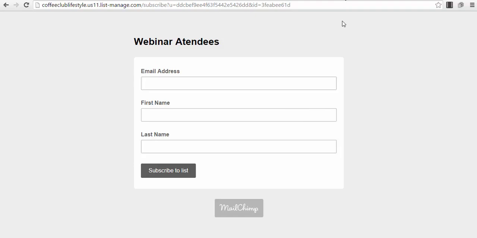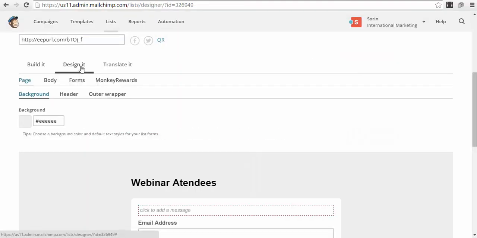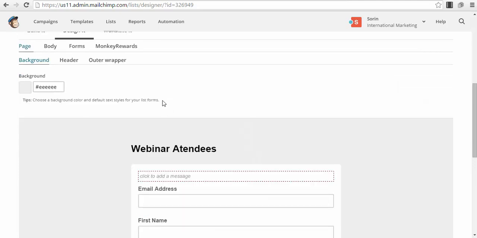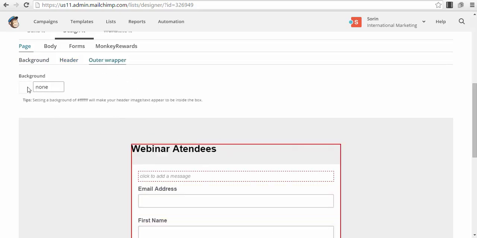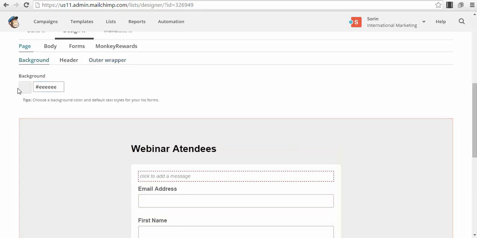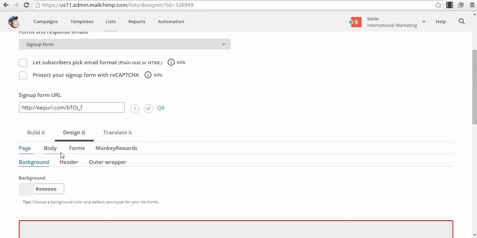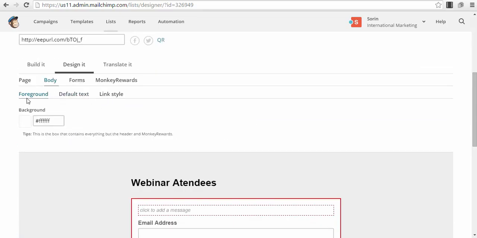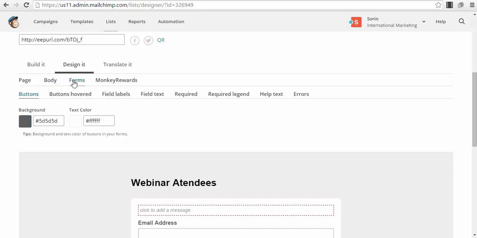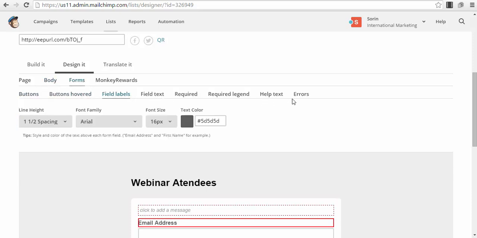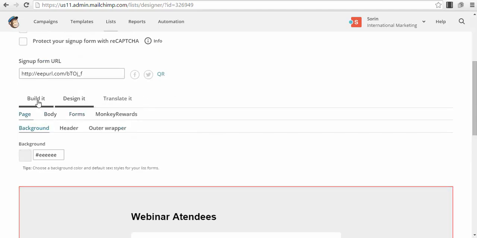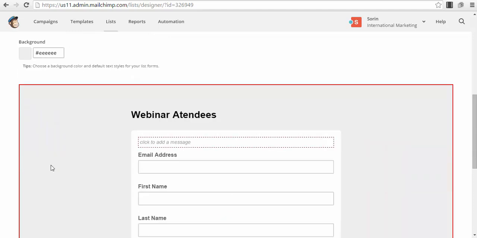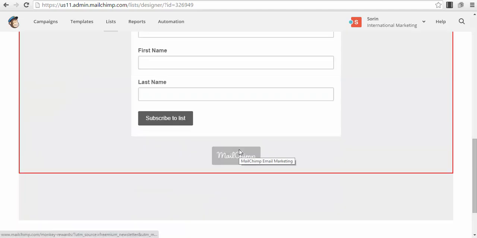If you want it to look a little better, okay, you have a design option if you want to, okay. A header, maybe you want to add a header, okay, font size, things like that, an outer wrapper, okay, background maybe. You can change the color of the background if you want to, okay. You can go to the body, foreground, change the background, link style, forms, buttons, you know, field labels. So you have a lot of things that you can edit here, so you can make the design look better. It's up to you, obviously. I think it looks okay right now, but it's not the greatest form in the world, right?